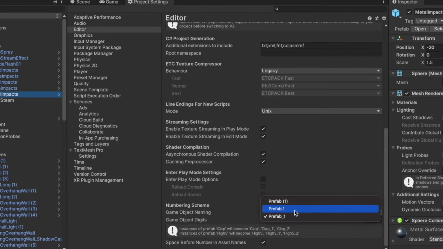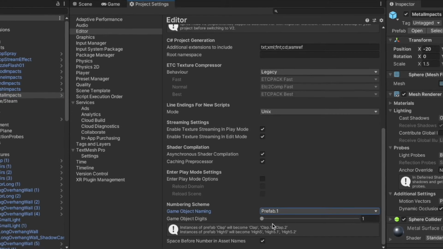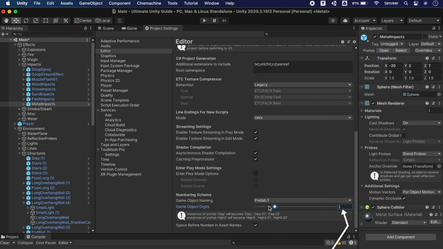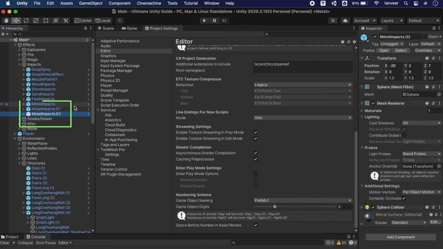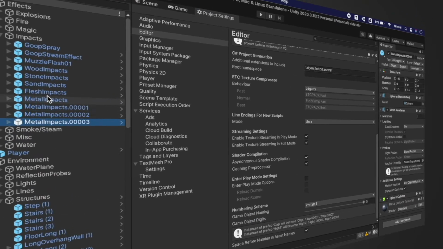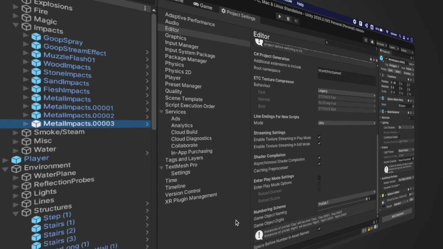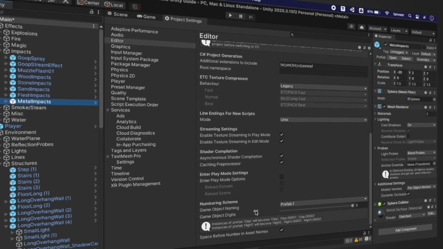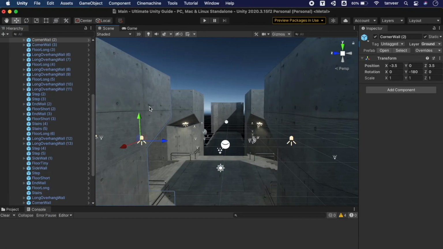Selecting the second scheme again, and we also have an option of game object digits. Using this we can further modify the numbering system. I will be making it 2 so we can have 2 digits after the dot. Duplicating the objects and we have dot 01, dot 02, dot 03. And the same way we can extend it up to 5 digits. Now when we duplicate, we will be having 0.0001 and so on. That's it for the numbering scheme.